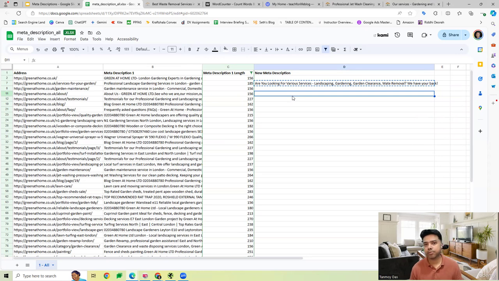We can add meta descriptions to our websites, and this is going to really help in ranking our websites on the top of search result pages. I hope this makes sense. You understand now how meta descriptions work and how we can modify and improve them for our websites.